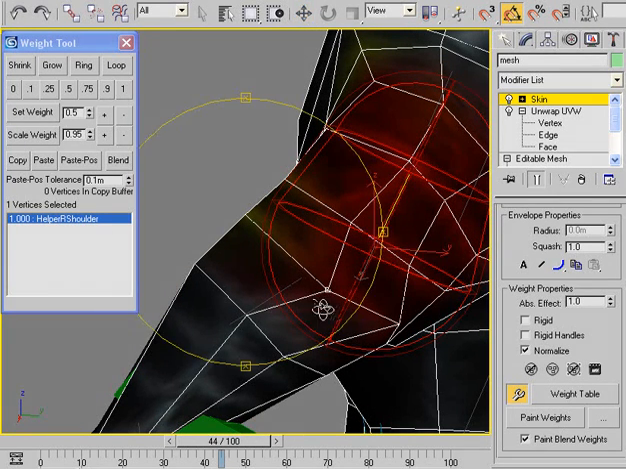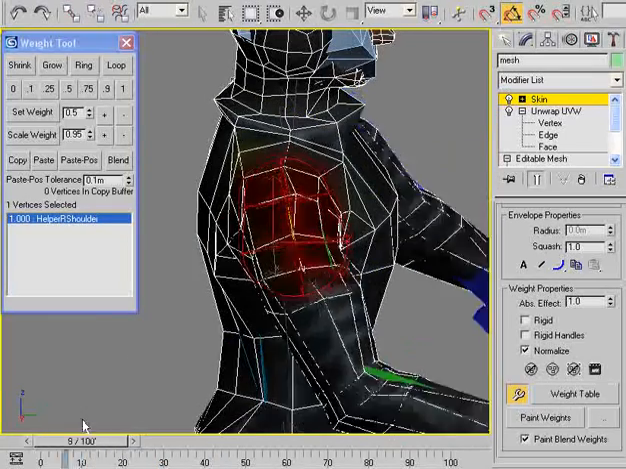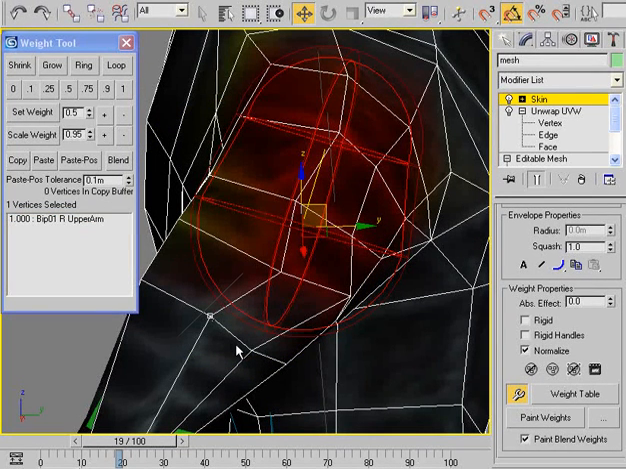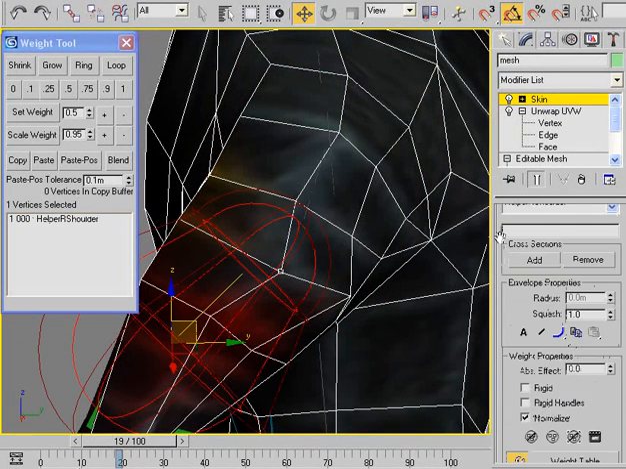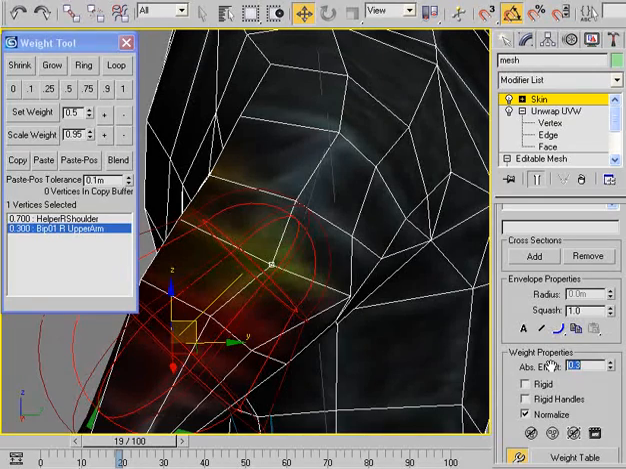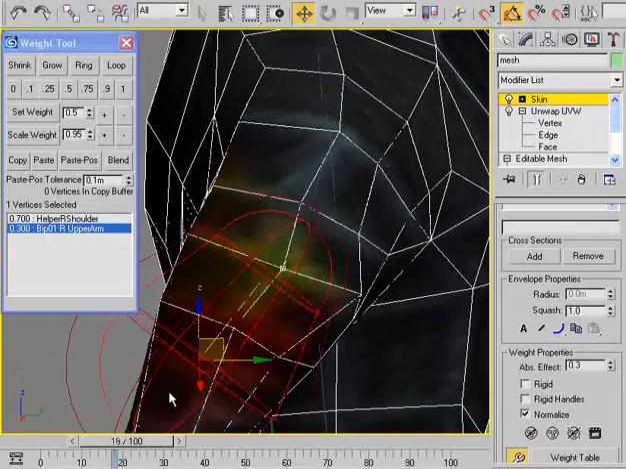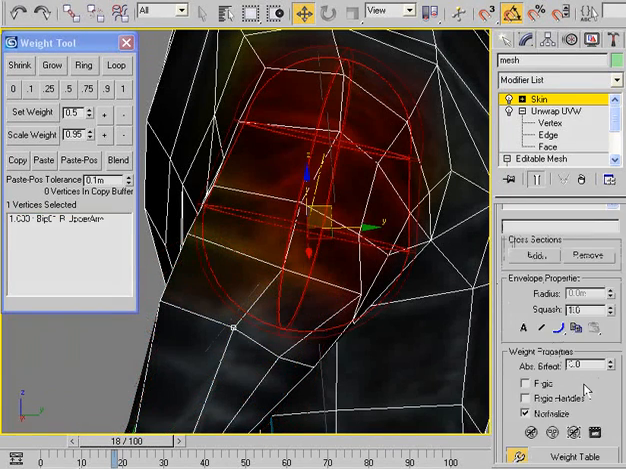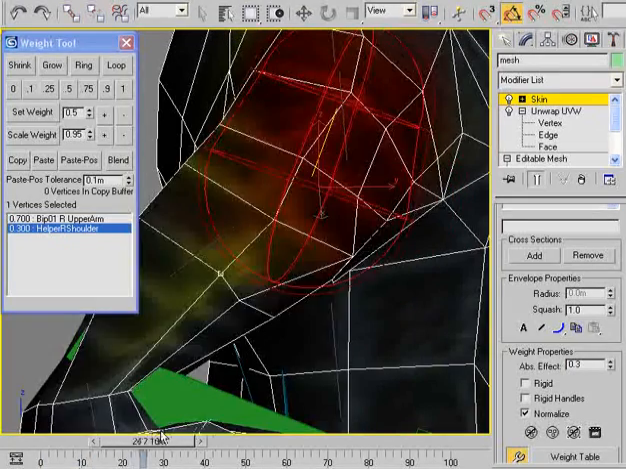Let's see if there's anything else really obvious here. No, there's something there. This vertex is all helper, and this one is all upper arm. So again, we can kind of balance this out a little bit, and I can select the upper right arm, and give that a little bit of the percentage here. Let's see if we can get that kink fixed. Okay, so now this one could be a little bit more, instead of just all upper arm, it could be a little bit more helper. Let's see how that looks. You see that's a lot better than it was.